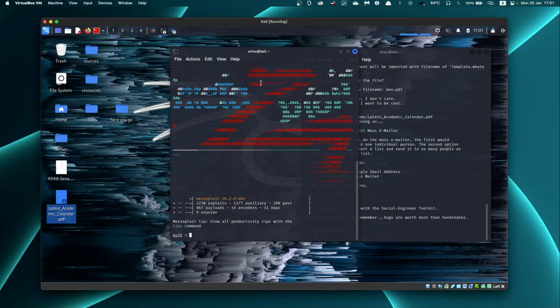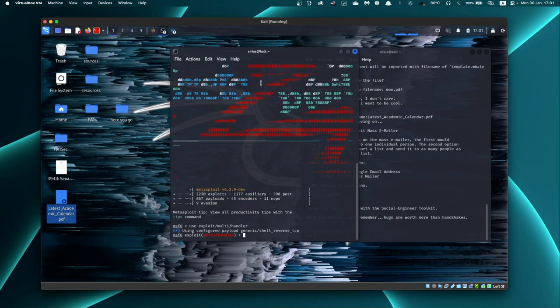Okay, Metasploit is running. Then we have to type a command: use exploit/multi/handler. Then we have to set our payload. Since the target is Windows, we are using Meterpreter and establishing the reverse TCP.